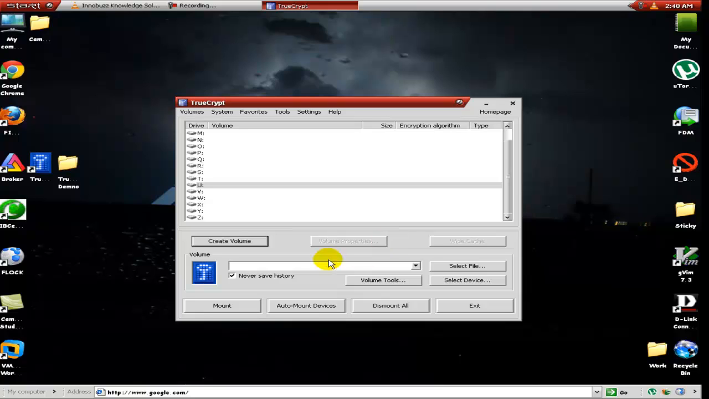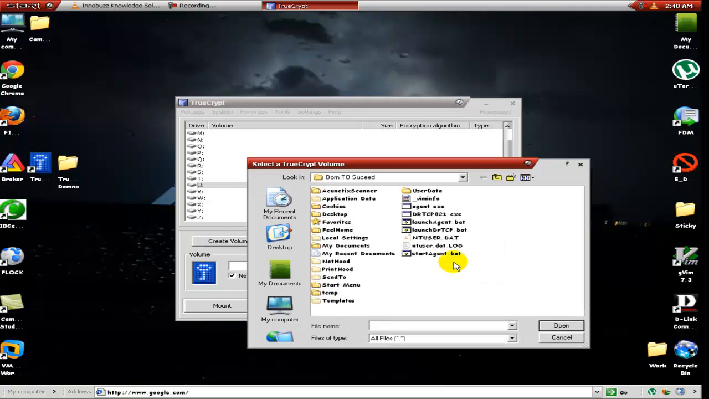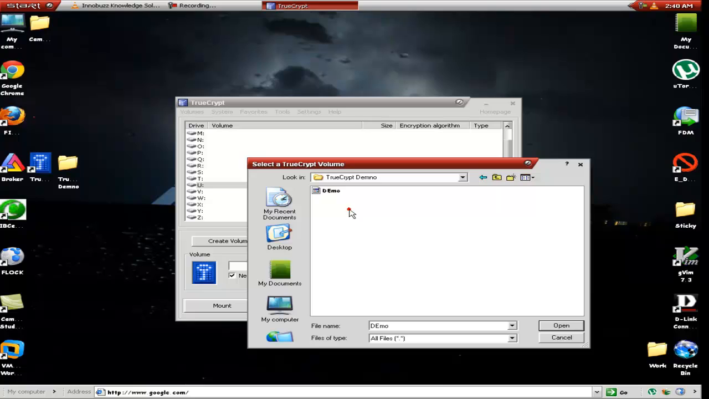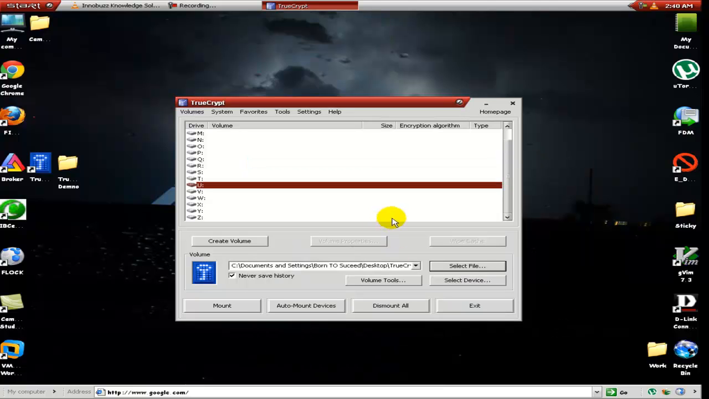Now we have created our volume. It's time for the second step. This is where we tell the OS to use this as a drive so that we can move files into it very easily and securely. Click on select file, go to desktop, TrueCrypt demo, and this is my volume of size 10 MB. Let us choose it. Open. Now the volume has been chosen.